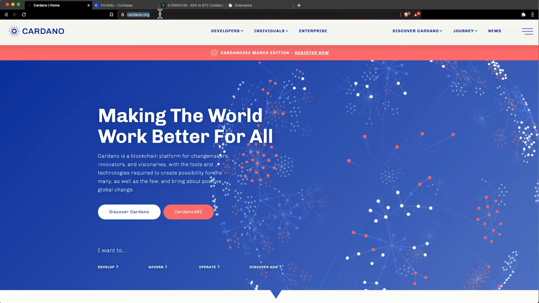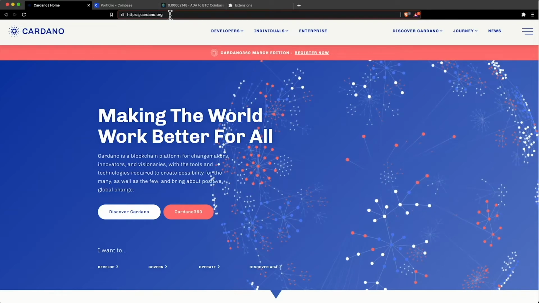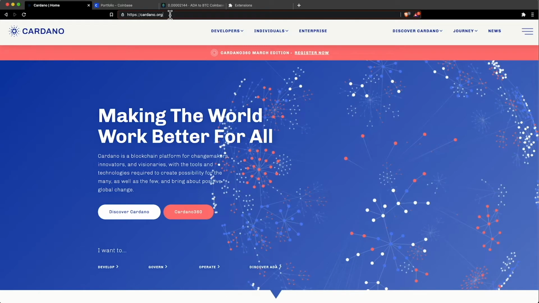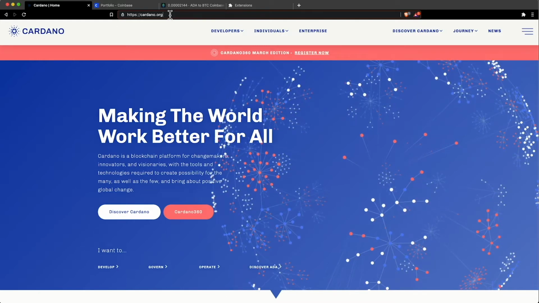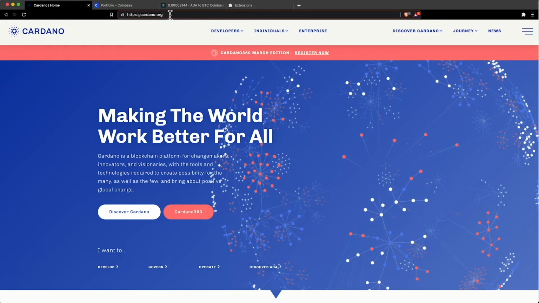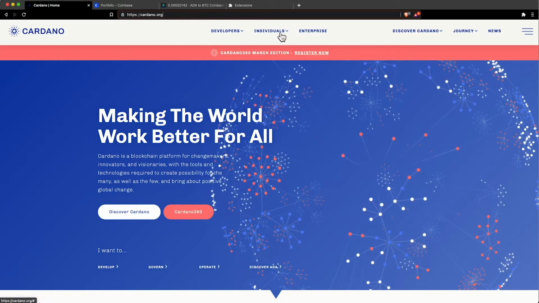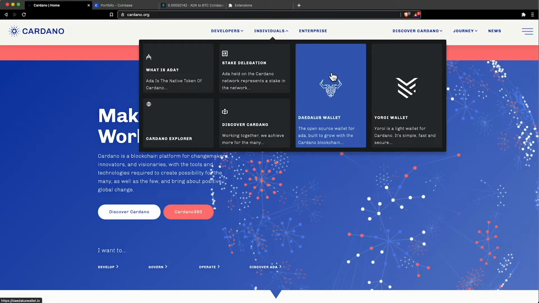First, you want to go to Cardano.org. You always want to go there to get the correct information and get the correct wallets, right? This is your single source of trust. There's a lot of fakes out there, a lot of people trying to steal your money. If you go to Cardano.org, it's going to give you the correct information and the correct download link for your wallet. Click on individuals and then you go to Daedalus or Yoroi.